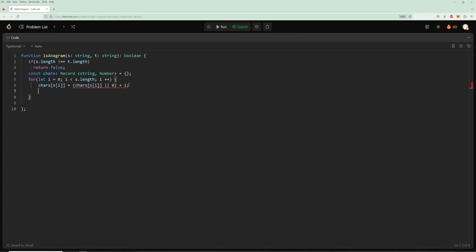And then the same thing for t. So characters t of i equals characters t of i or 0 plus 1. We'll see what error this is later.